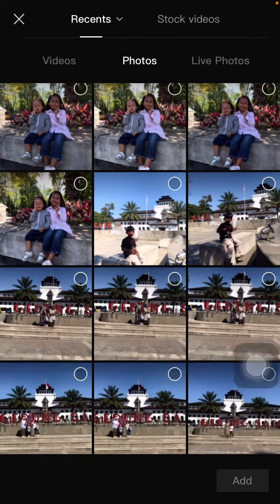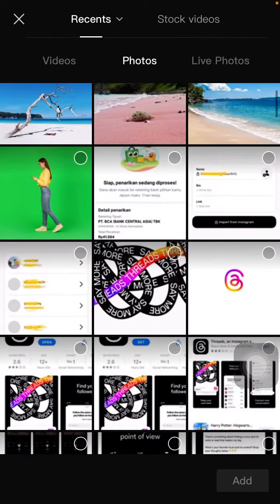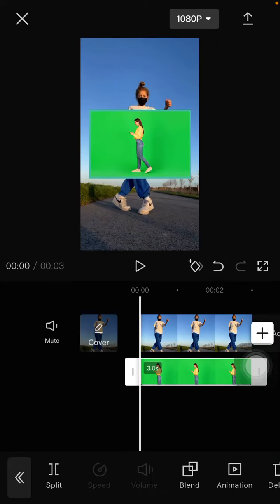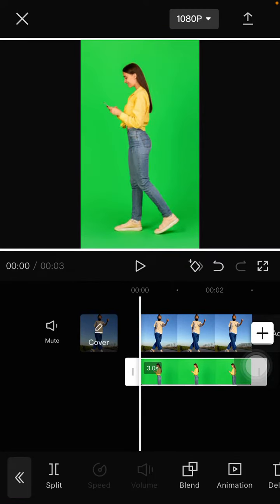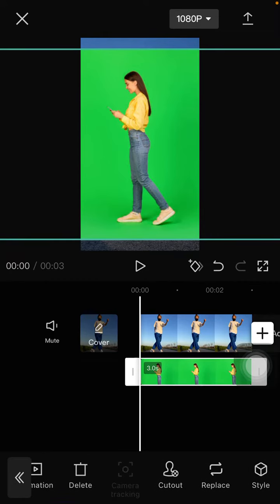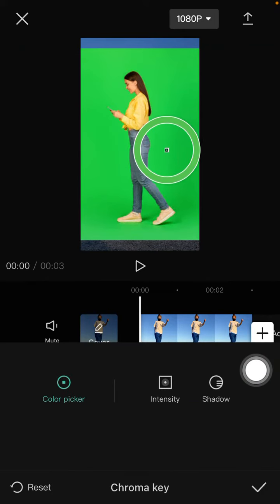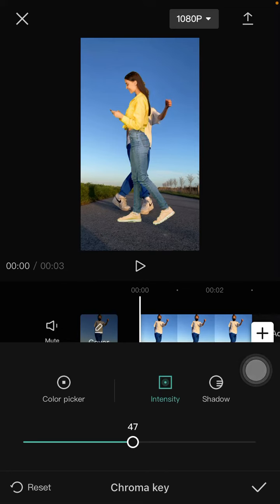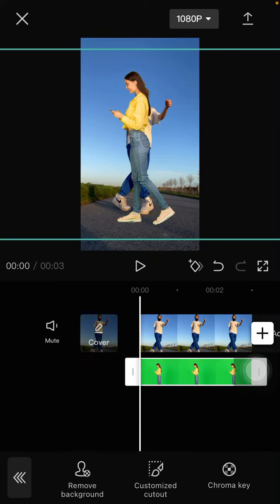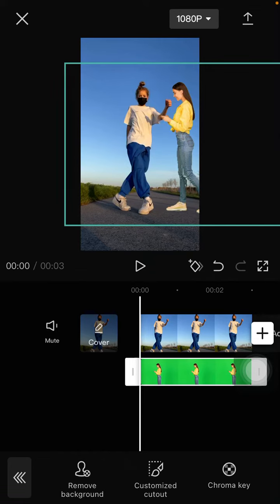So for example, going to select the green screen photo, and I'm just going to resize and remove the green color. Select chroma key, density, and then shadow. Click check mark, and I'm going to make it transparent.